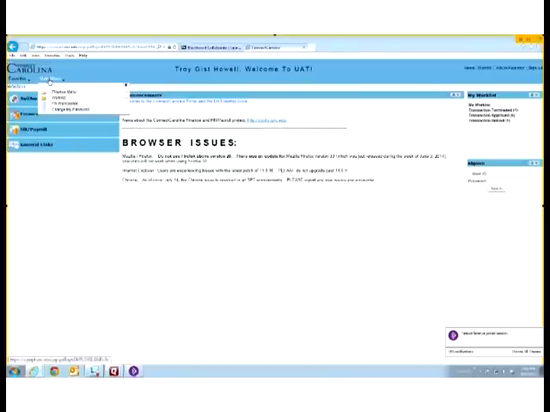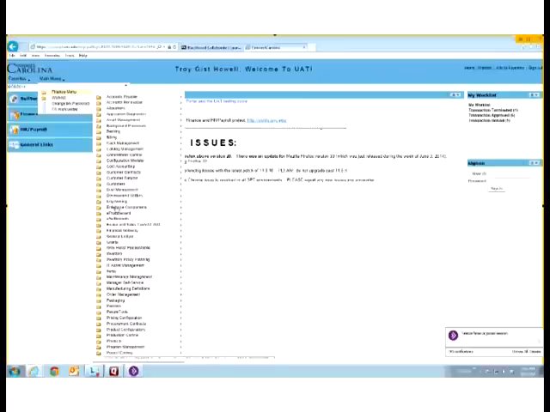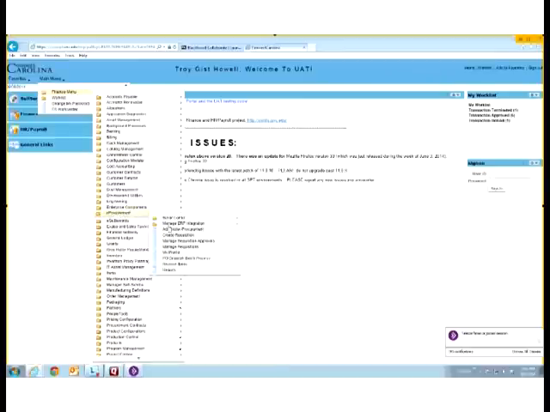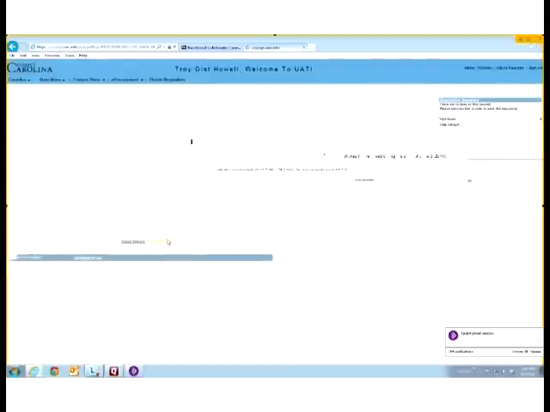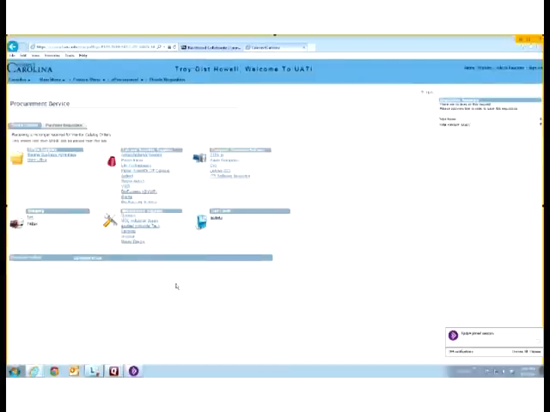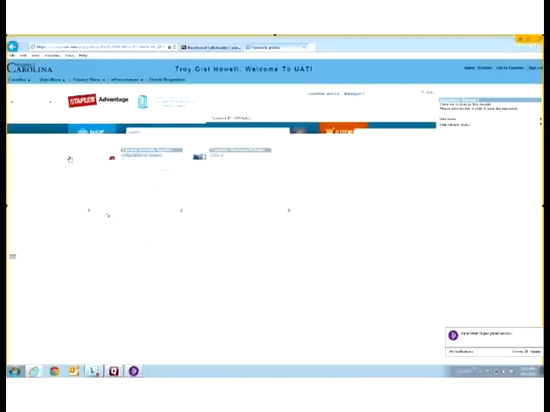Okay, so I'm going to navigate to the following menu path in order to place a vendor catalog order. I'm going to go to Main Menu, Finance Menu, e-procurement, and then create requisition. This is where I'll see the vendor catalogs that I have access to. And I'm going to place a test order today from Staples. So I'm going to click on the Staples link.